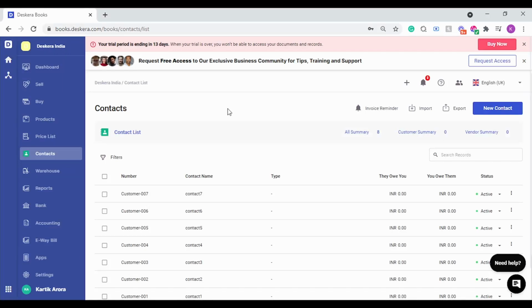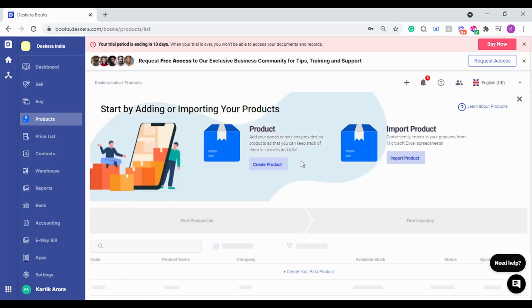The next thing that we will look at is products or services. Let's click on products. From this area, you can create the various products or stock items and also the services that you deal with. Again, there are two options. First is you can create your products and services manually, or you can import them. Let's look at the first process.